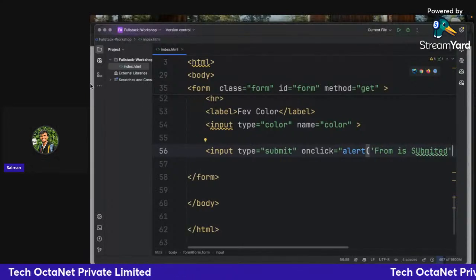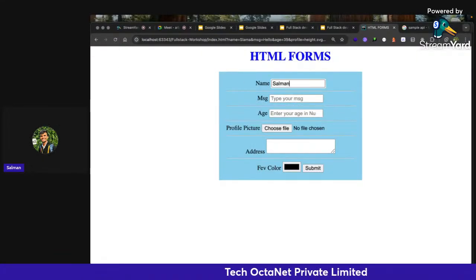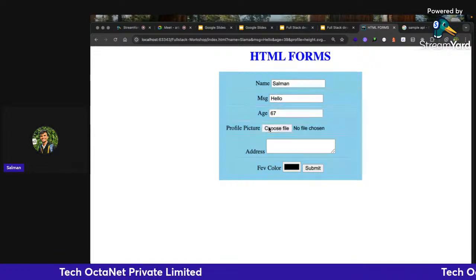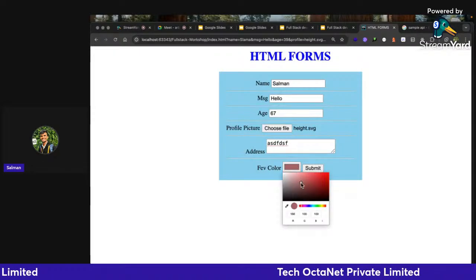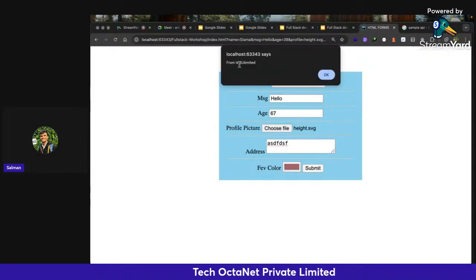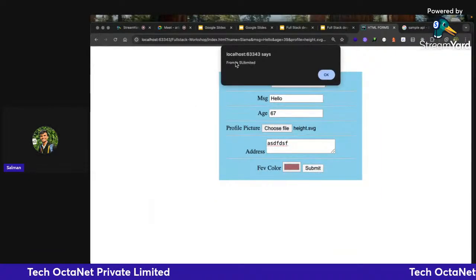Now you can see I'm refreshing this, typing the name, hello, age, loading a file, the address, and selecting the color and submitting this. So you can see my browser is telling me that the form is submitted.